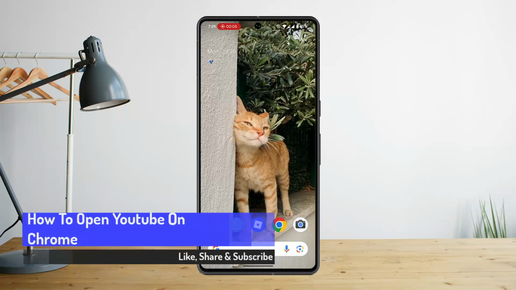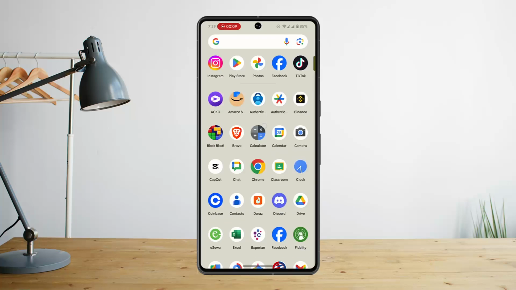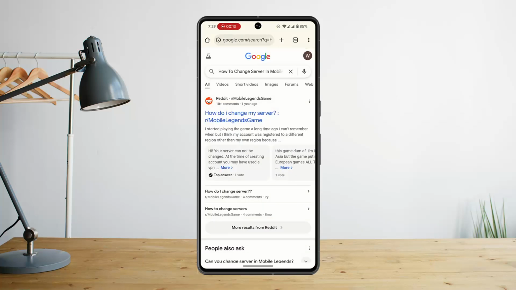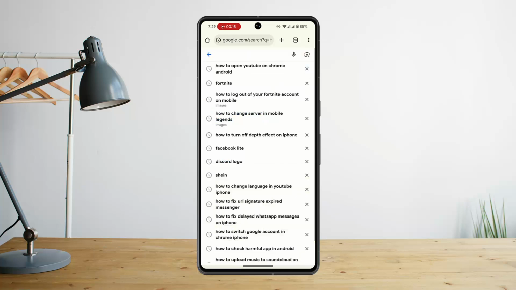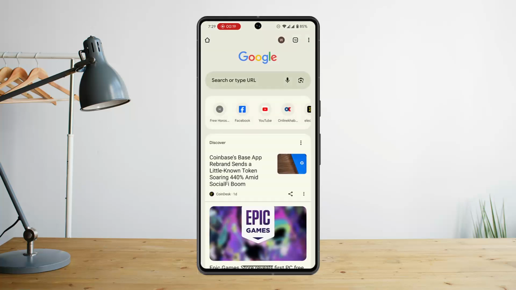In this video, I'll be showing you how you can open YouTube on Chrome. To do this, you have to follow some simple steps. So first thing, you want to open the Chrome browser, and this is how it's going to look. So you want to first of all go to the home page, something like this.